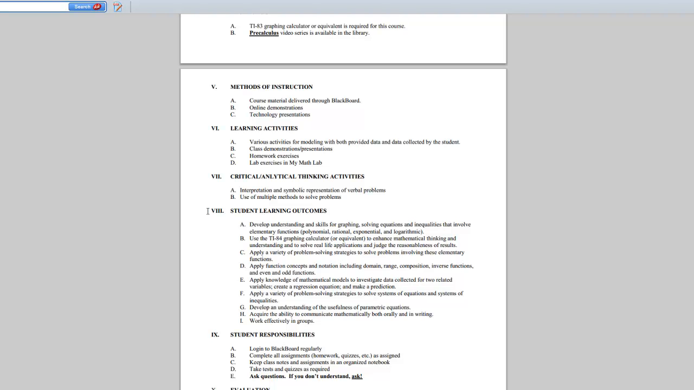And then we want to apply function concepts and notations including domain, range, composition, inverse functions, even and odd functions. Some of these things may be new to you coming from Math 80. A lot of these concepts will be carried forward into pre-calculus trig, and also if you further your mathematical career taking calculus, you will carry a lot of these functions and a lot of these concepts with you as well. We also want to apply knowledge of mathematical models to investigate data collection for 2 related variables. We'll create a regression equation and make a prediction, and then we'll apply a variety of problem-solving strategies to solve systems of equations and systems of inequalities.